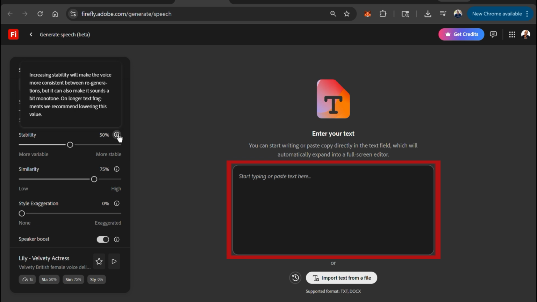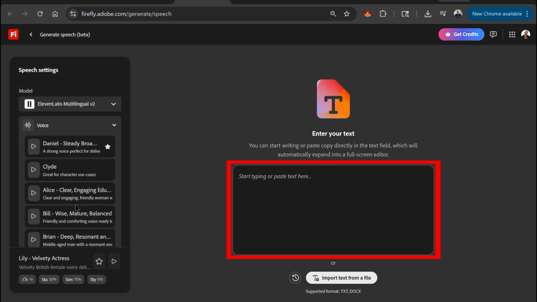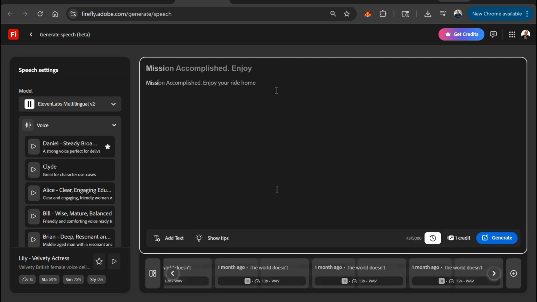And once you're ready, let's head over to the text field here. Here's where we can simply type in whatever we want our AI voice to say. For my ending scene, let's have Lily say, "Mission accomplished. Enjoy your ride home, Captain." I think that'll work. And once you type in what you want your speech to say, go down to the bottom right and click the Generate button.